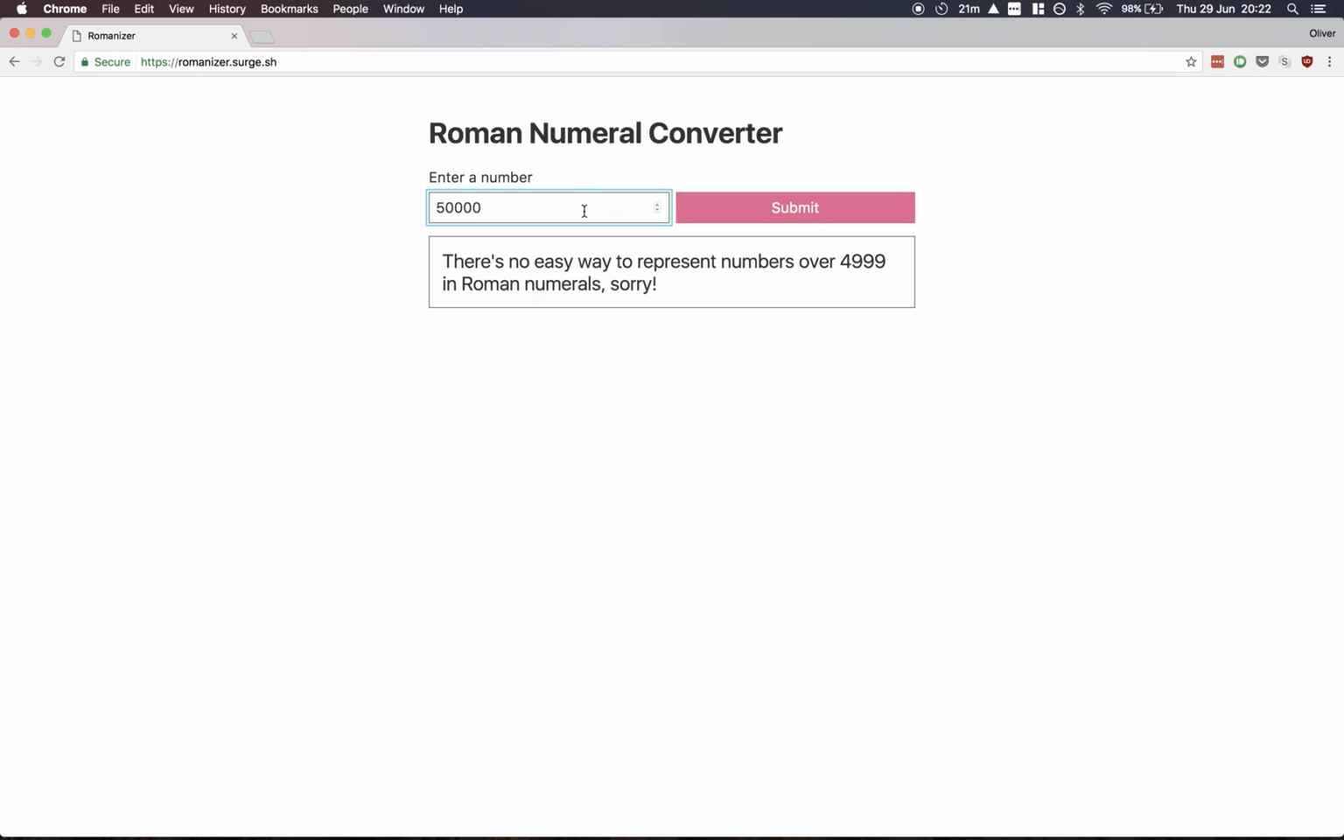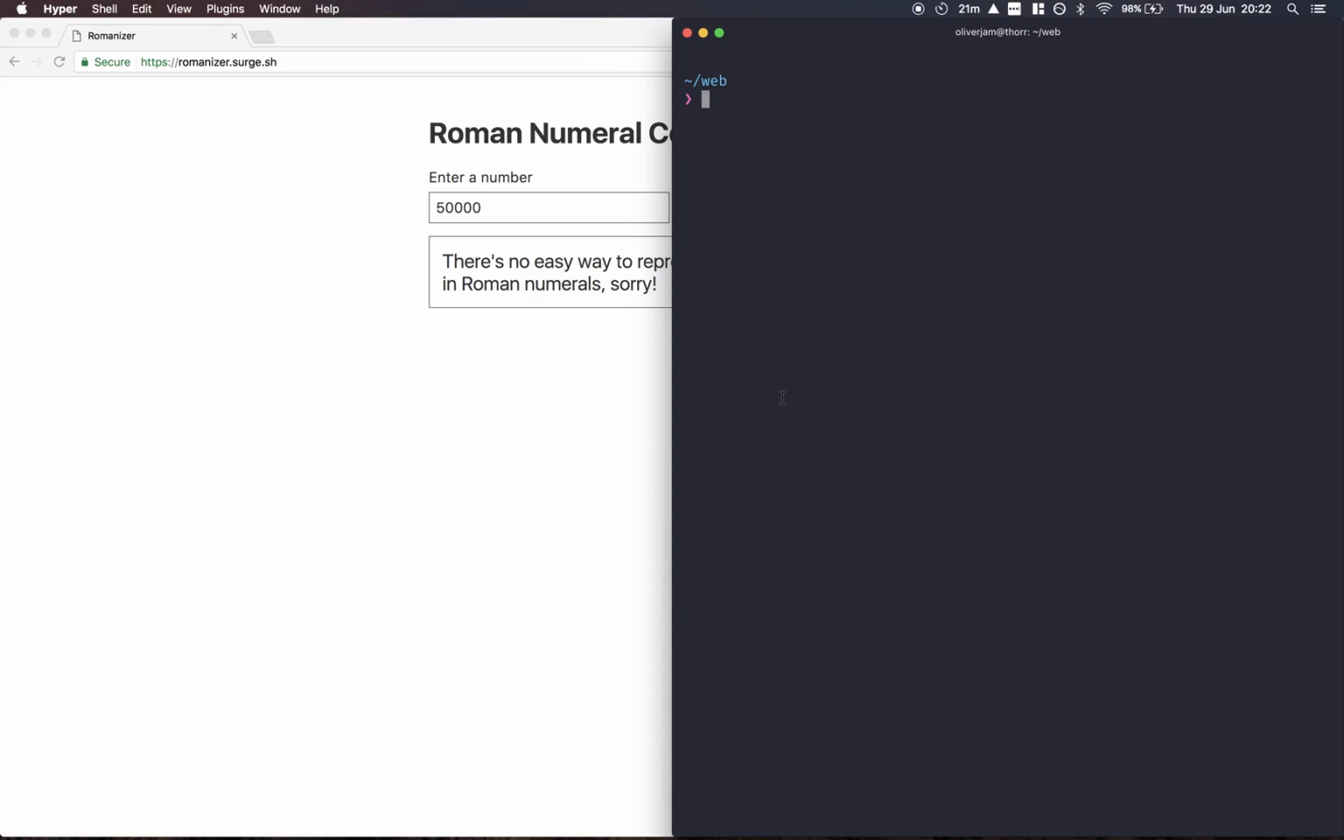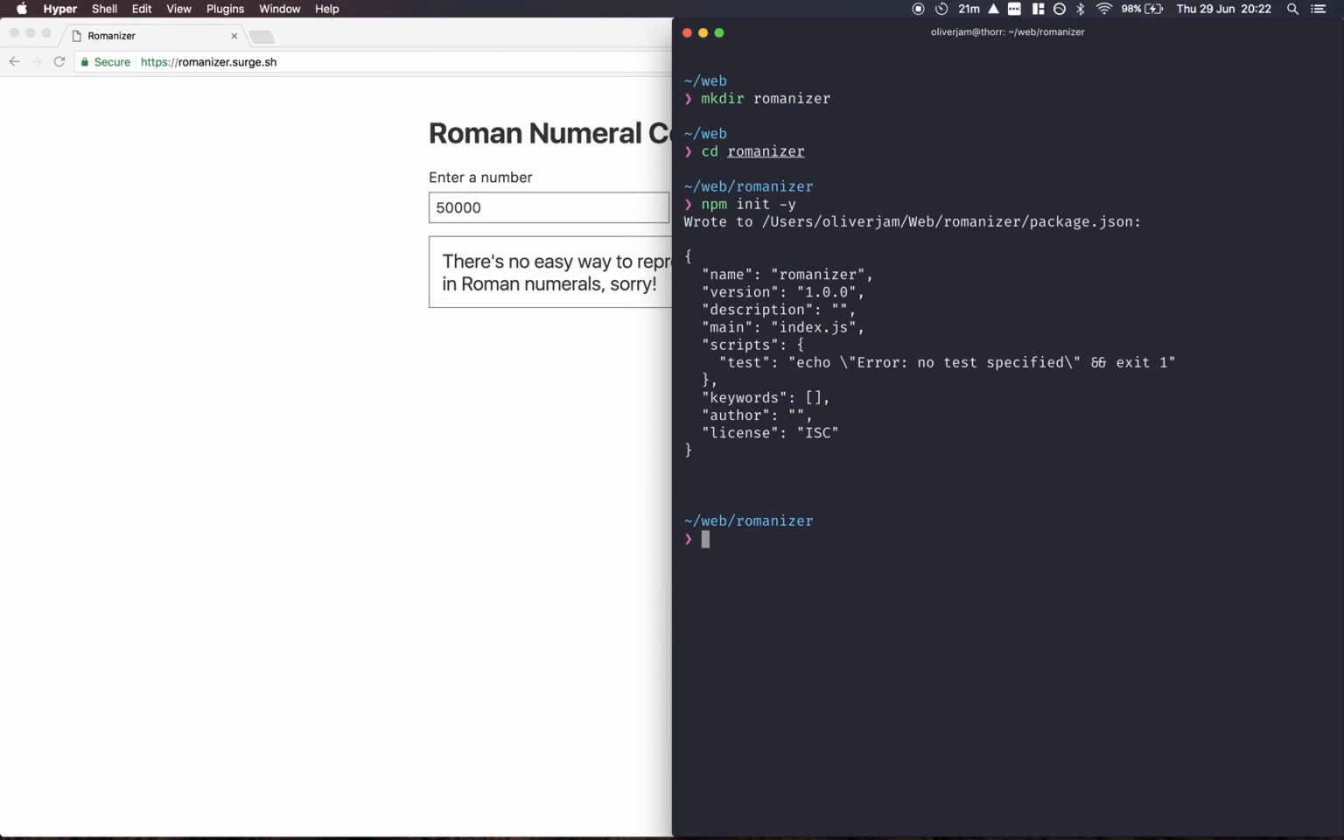Okay, so we're going to start with an empty directory, which we'll call Romanizer. And then we'll cd into that, and we'll run npm init with the Y flag, which automatically answers yes to all those questions it likes to answer. And then we're going to install some dev dependencies. So we use the save dev flag, and we're installing tape and tapspec.